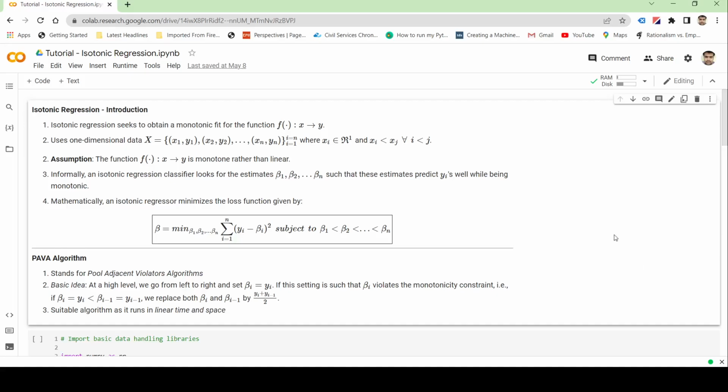I welcome you back to Analytics Simplified, and in this video we will be talking about isotonic regression. So we already know that any machine learning model is trying to learn a function f which maps predictors x to target values y. In this case, an isotonic regressor will try to obtain a monotonic fit for this function, which means isotonic regression is going to believe that the function which is mapping predictor to target is monotonic in nature, and it will try to find this function given data x and y.